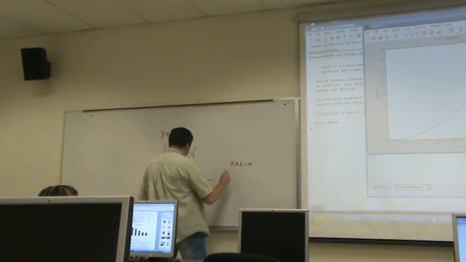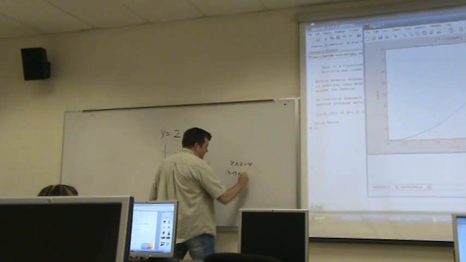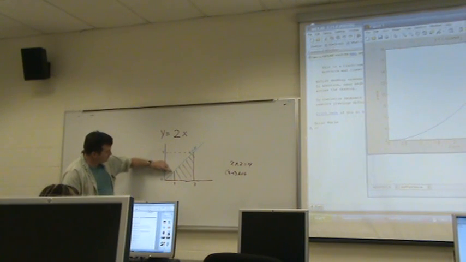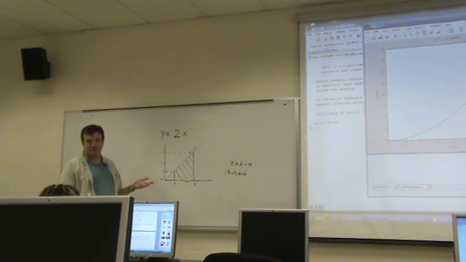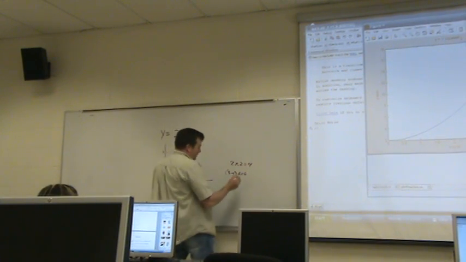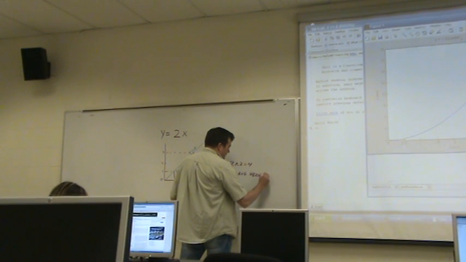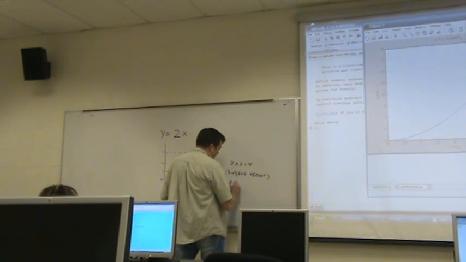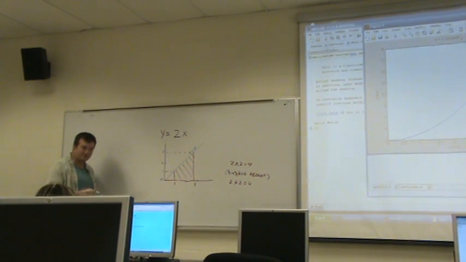What we could do is we could say 2, which is 3 minus 1, times the average height of this area. And on average, it ranges between 1 and 3. And it's a straight line, so it is on average 2. So it turns out the average height is also 2. This ends up being 2 times 2 again. So the area under here is also 4.